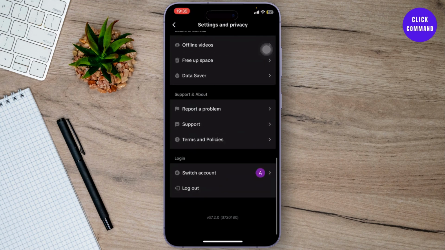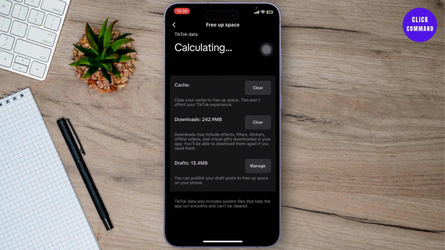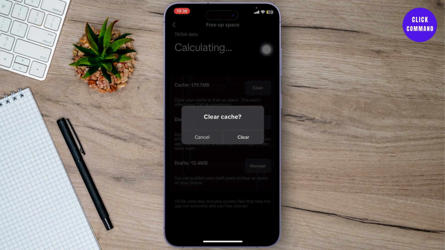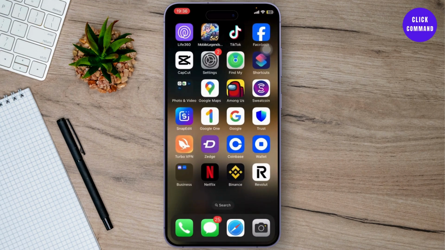After you're there, scroll down, and after you scroll down under cache and cellular, you will see free up space. Tap on free up space, and here you will see your cache data, your downloads and drafts. Now here you will need to clear your cache, so just tap on clear and clear it. After you clear it, check if your problem has been fixed.